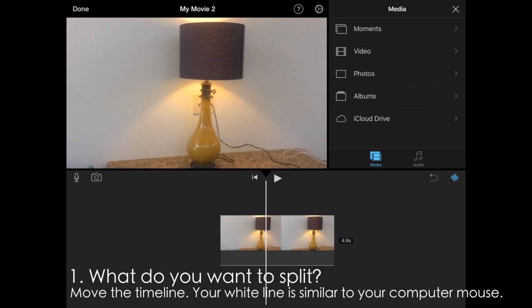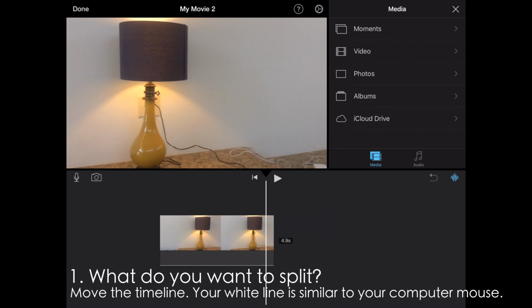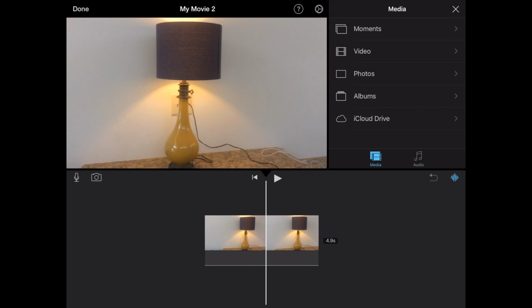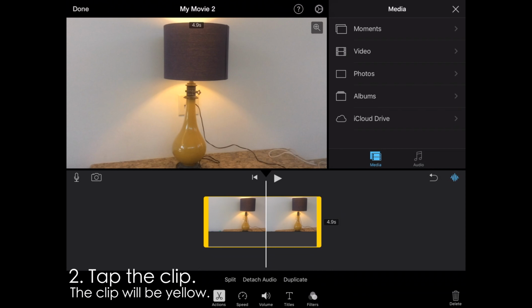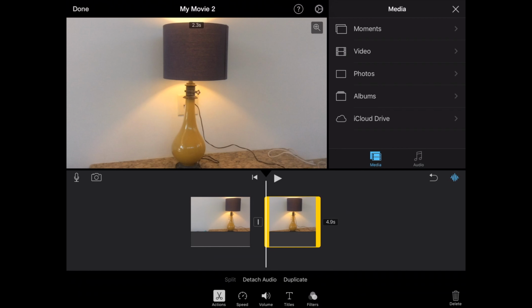So, move the timeline. Your white line is similar to your computer mouse, so move it around and find the place where you want to split or cut the clip. Then tap the clip. The clip will be yellow. After that, tap Split. Your clip will turn into two clips, like this.